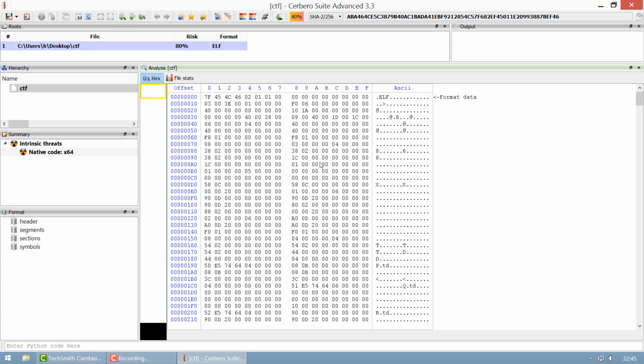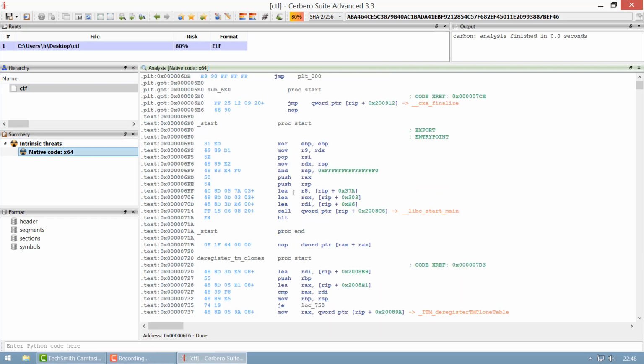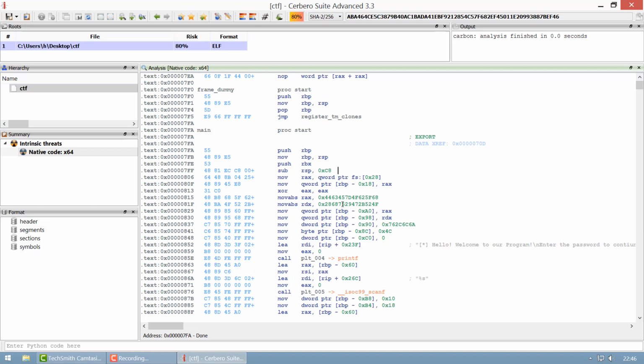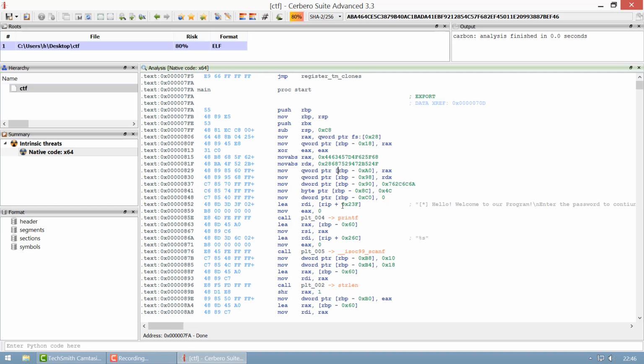Carbon is the native disassembler in Cerbero, and the main advantage of Carbon is that it's very fast. So if I click on the disassembler, it will produce the disassembly almost instantly, and this is very useful not just for malware triage but also during CTFs if we want to look up something very fast. I just click on the file, open it, take a look at the disassembly.